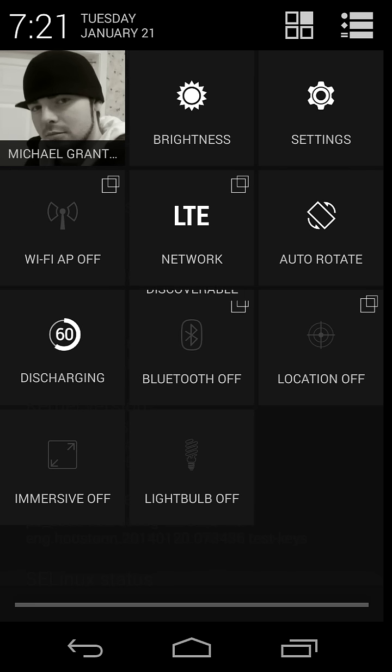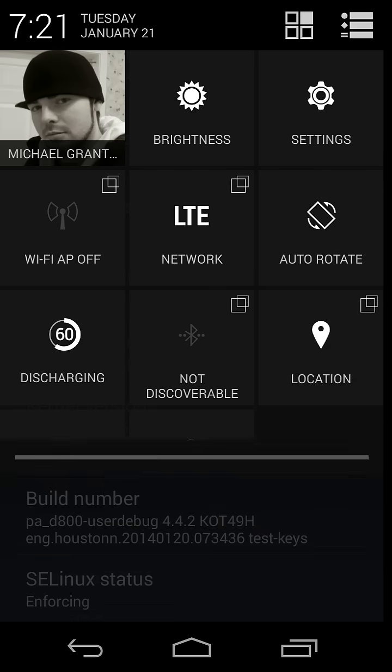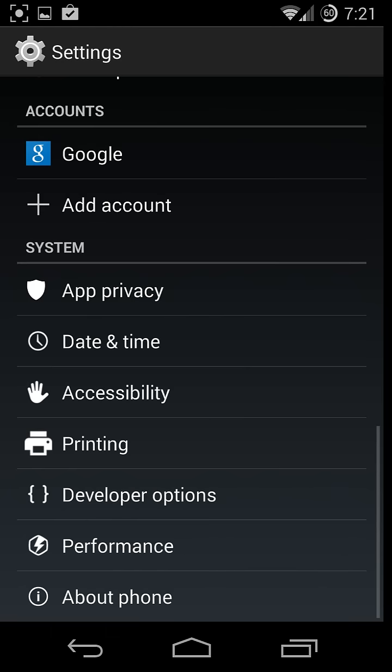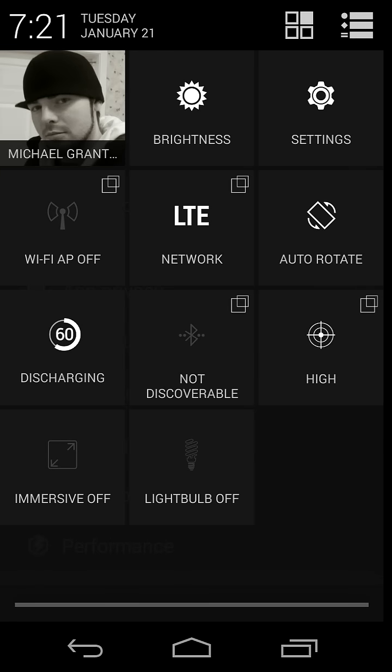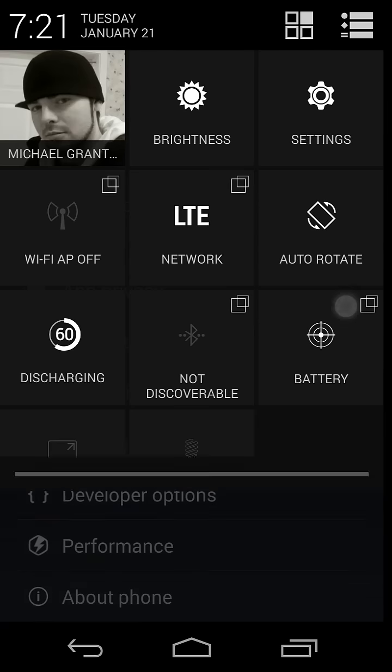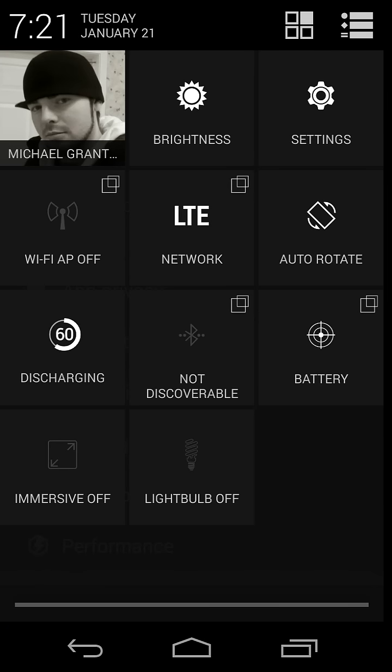That's kind of cool. You can make your Bluetooth discoverable just by tapping the button. Of course, you have to turn it on first, and then you can toggle to discoverable or not. And when your location's on, of course, you have to agree. You can toggle to high, device, or location off, which is kind of cool. So there's just a couple new little things they added.